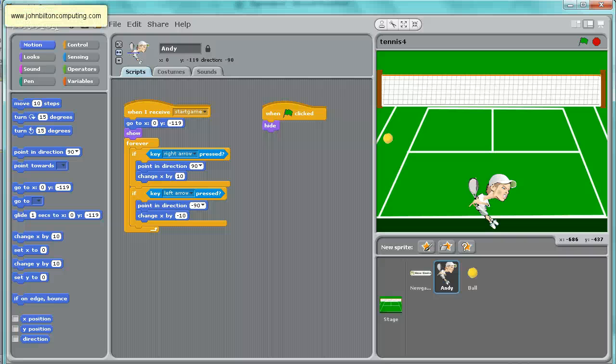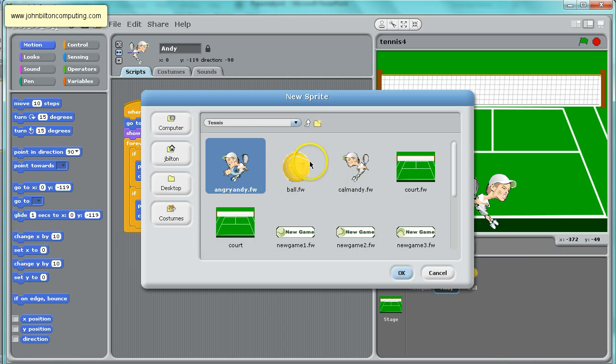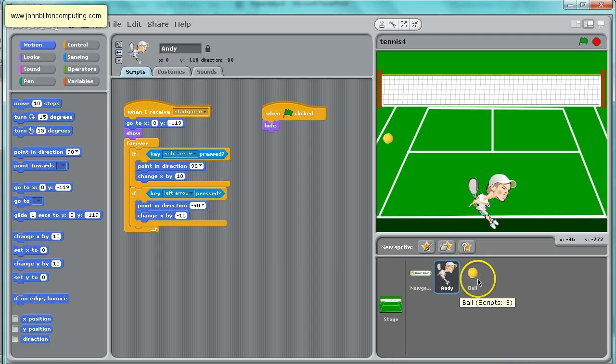Welcome back everyone. Now last time you were with me we were looking at this bit of code where we were getting Andy to move right and left according to how we press the arrow keys. Now one of the things that we want to do is ensure that when Andy touches the ball, so we've introduced this sprite here, just click on that button and find the sprite that you saved. So I previously imported the ball into the game.